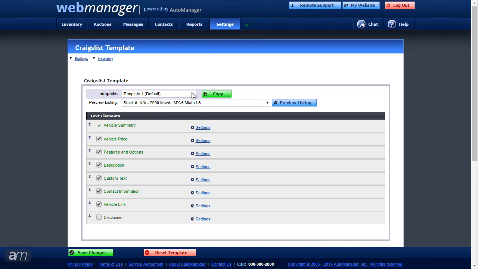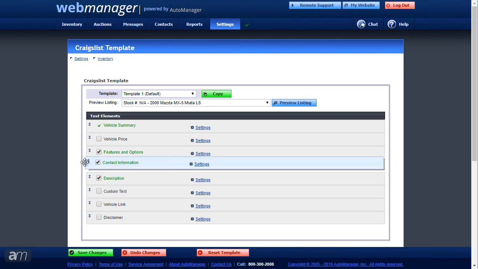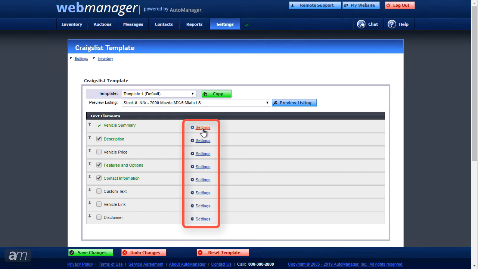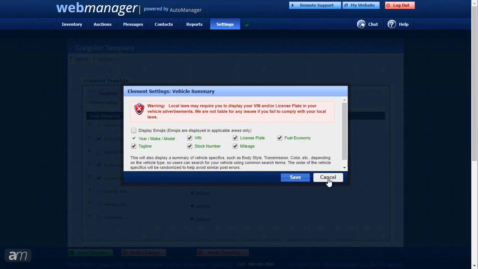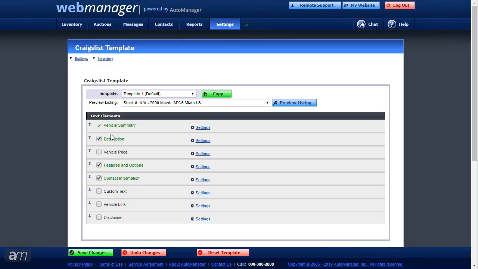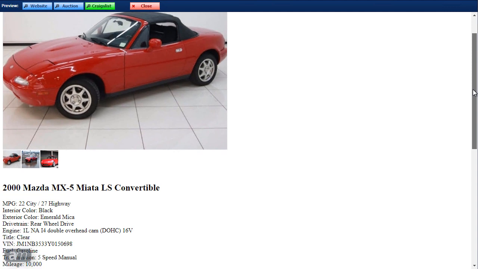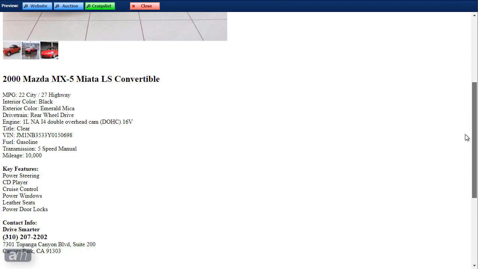The Craigslist listing template allows you to change the order the listing elements appear in. You can check the elements you would like to appear on your listing and uncheck the ones you do not want to appear. You can also drag the elements in the order you want them to appear in. Each element has its own settings that can be customized by clicking the settings link. Once you have set up your template, you may preview it using the Preview Listing button. This will allow you to preview the template before actually posting to Craigslist.